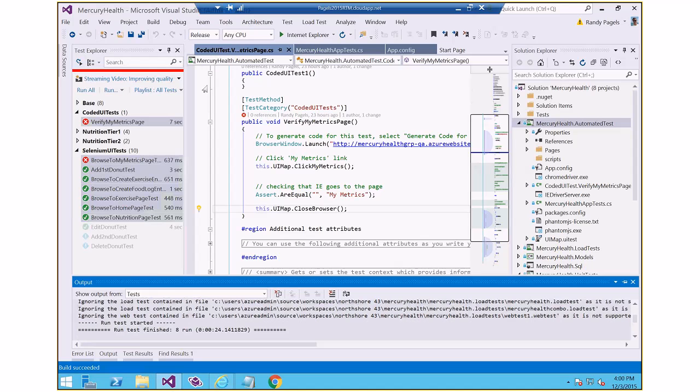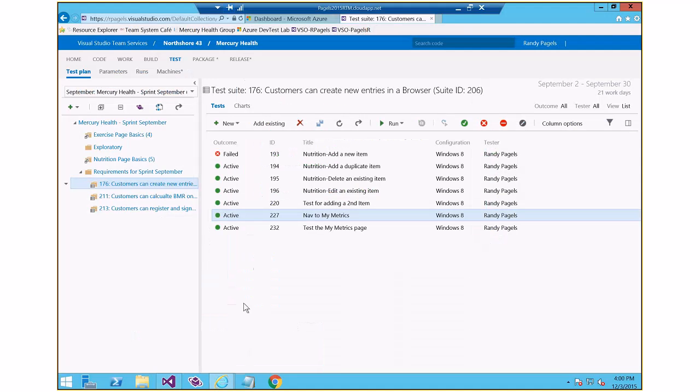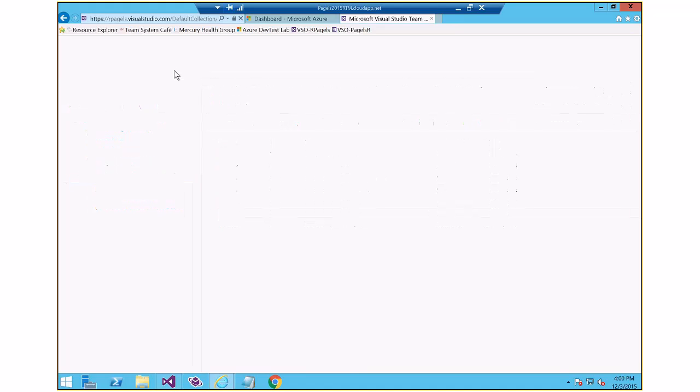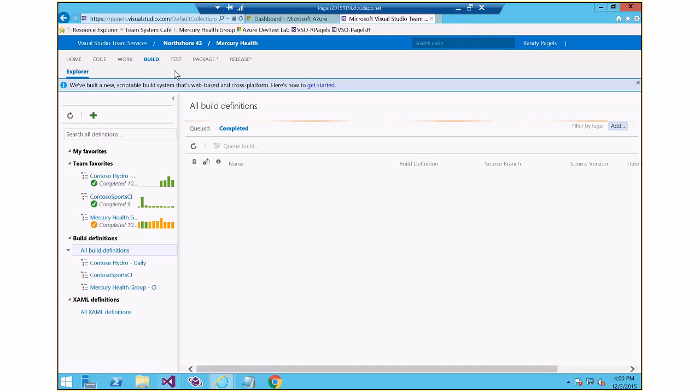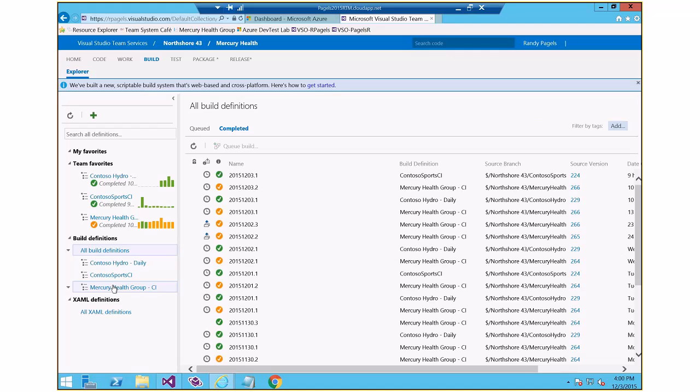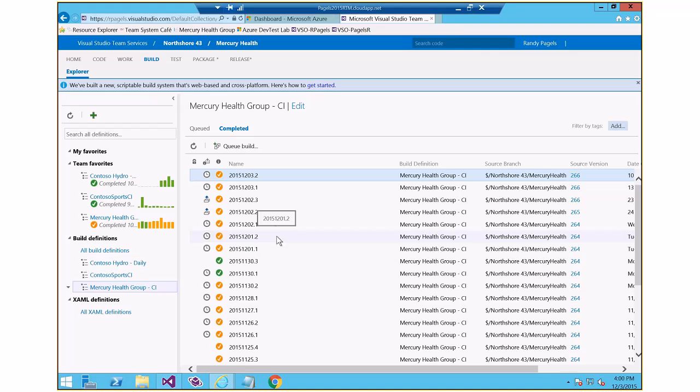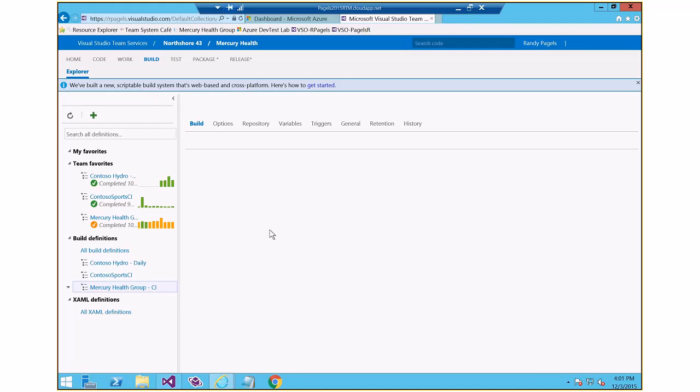Now what I want to do is take this code and start automating it as part of my build. Let's jump back into Team Services and go to my Build tab. At the Build tab, this shows me all the different results of my builds across many projects. Let's focus in on Mercury Health today. You'll notice I have a build. Let's look at this one, 1202.3. If I go into and look at the different results here, I'm going to go into edit mode here.